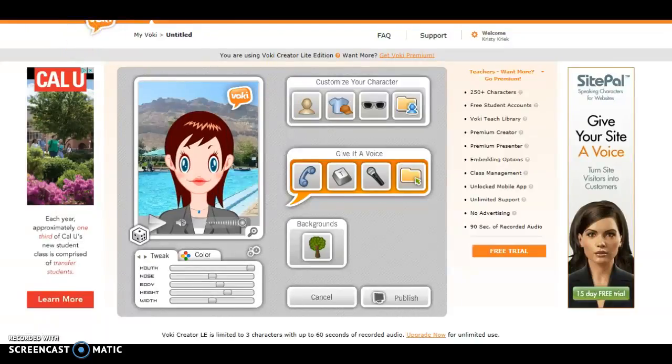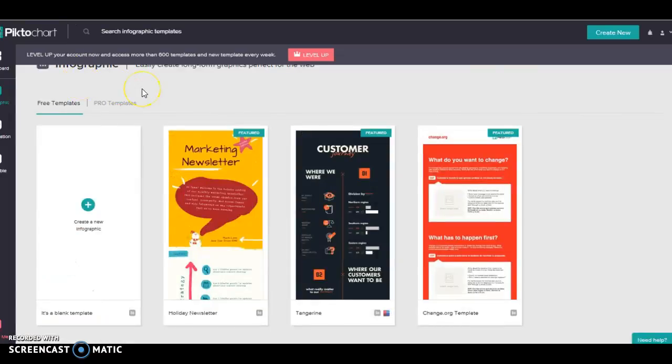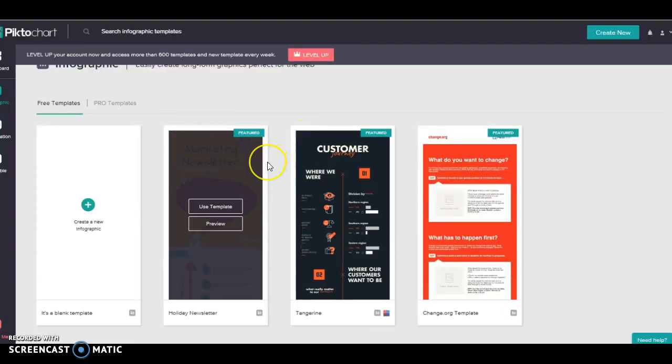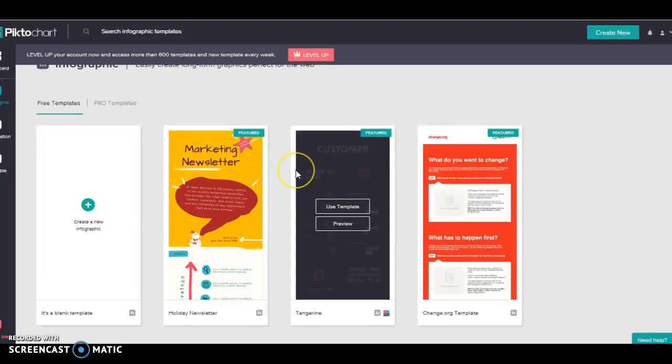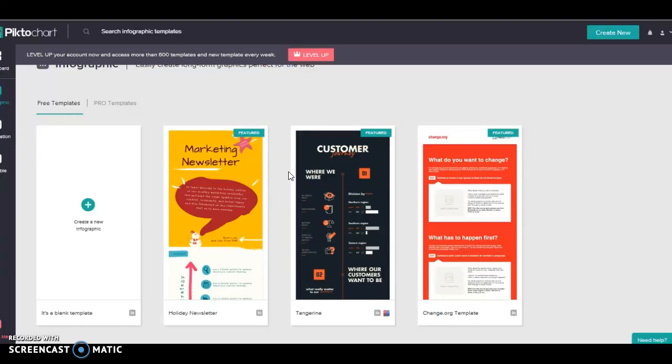The next tool I'd like to discuss is Piktochart. Piktochart is described as an easy infographic design tool, and it can be used by teachers to generate parts of lesson content, or students can utilize it to create presentations as part of an assignment requirement, or teachers or even school administrations can generate informational handouts for parents or staff.